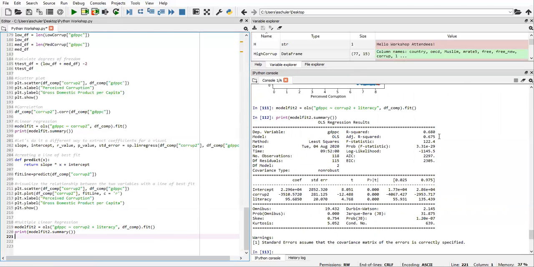Our R squared adjusted is now about 68%, meaning about 68% of the variance of GDPPC can be accounted for by the model. We have our intercept and our slope for each unit increase now, rather than the larger amount. It's now a reduction of 3,500. And for each unit increase in literacy, GDPPC goes up by 95 points. And all those are statistically significant.